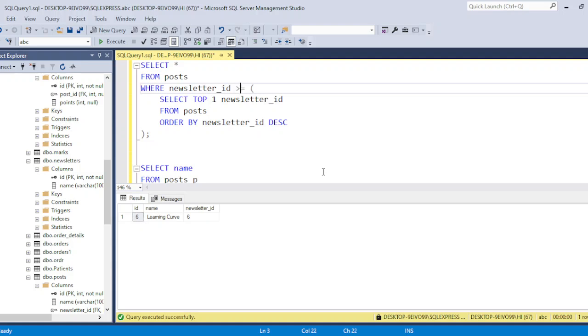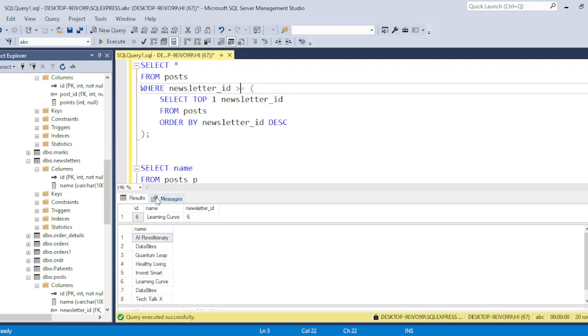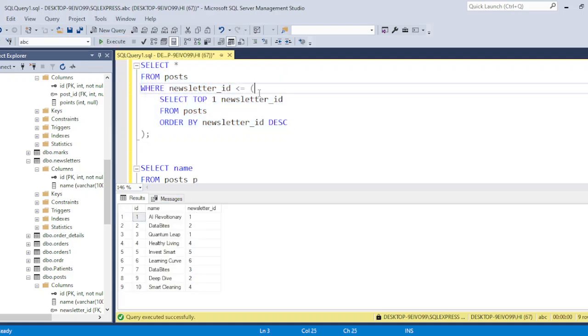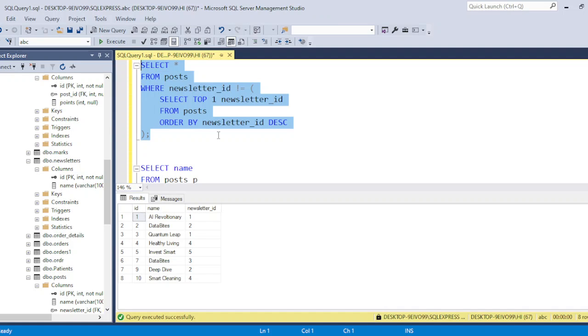I can also say greater than or equal to, or I can pass less than or equal to. So now with newsletter ID less than or equal to 6, it will show everything else. If I give less than, then this 6 will not get included here, or I can also give not equal to, so now it should not be equal to 6. Like this, various ways can be included here.